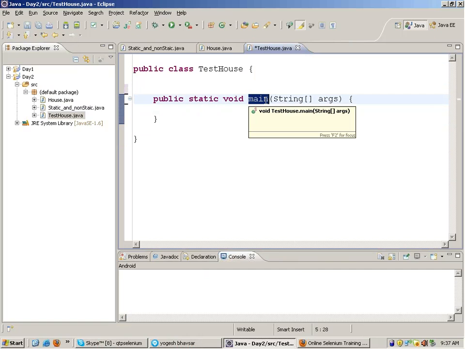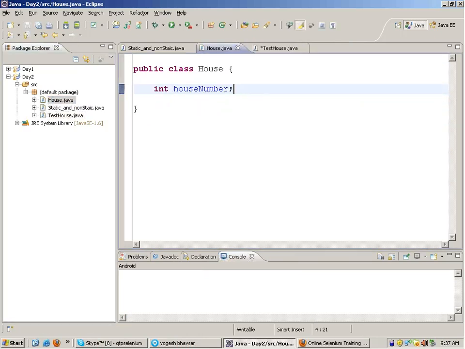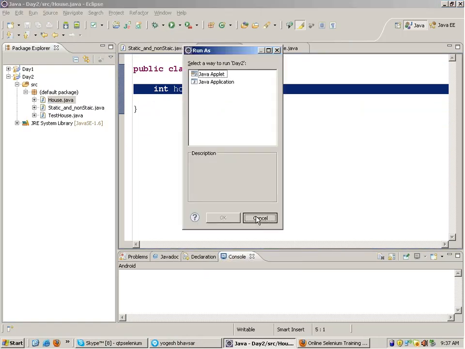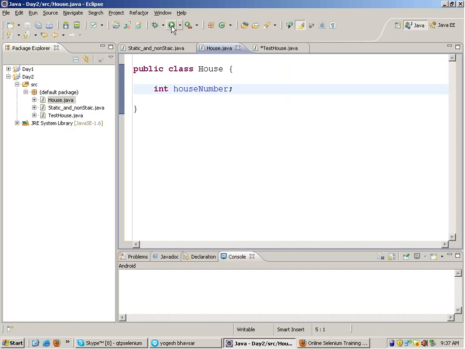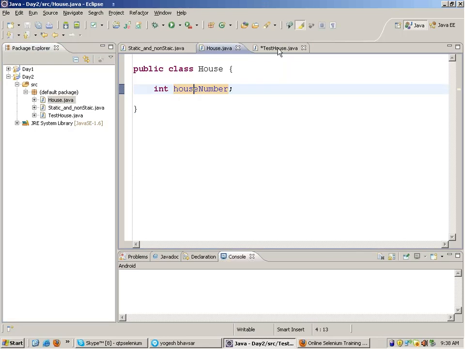Yesterday we saw that the control always comes inside the main function when you run the program. This is just like C language in which the control comes inside the main function. House.java has got no main function, nothing. It's a standalone file. You just cannot execute it directly by clicking on the run button. You can execute your programs by clicking on this run button on the top. So house.java is a simple standalone file.